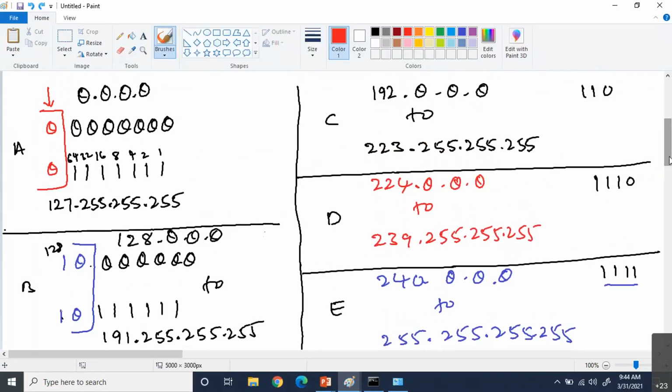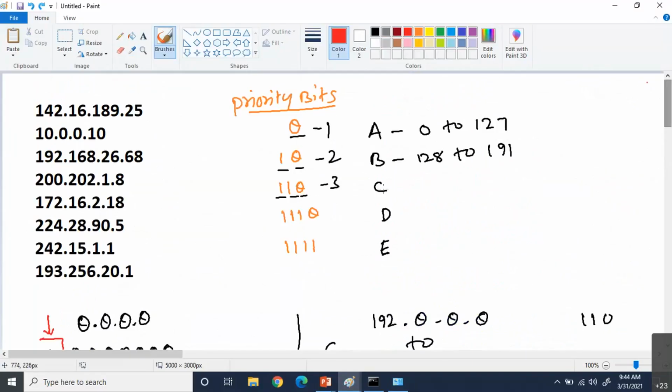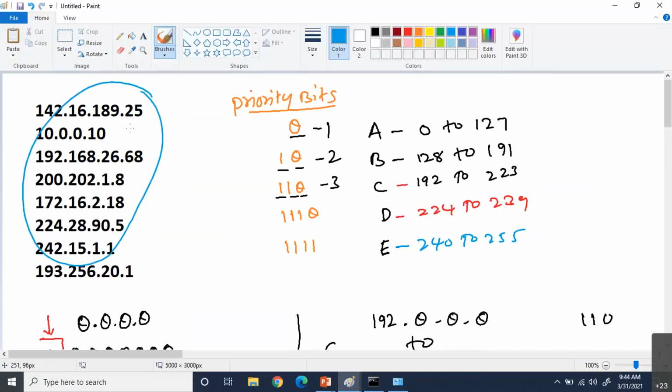So now we have a clear idea about which IPs belong to which ranges and classes, right? Now back to our previous example. Class C is 192 to 223, Class D is 224 to 239, Class E is 240 to 255. Now in the list of addresses, try to tell me which class the first IP belongs to.